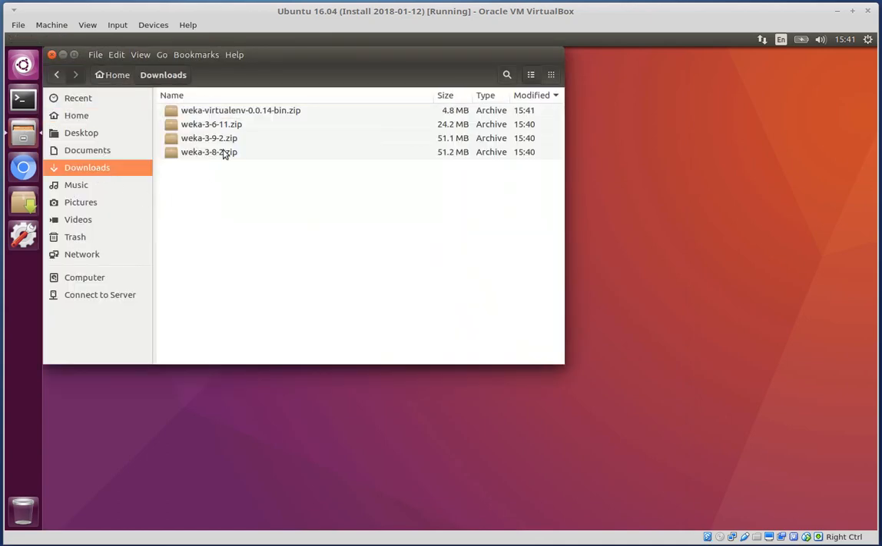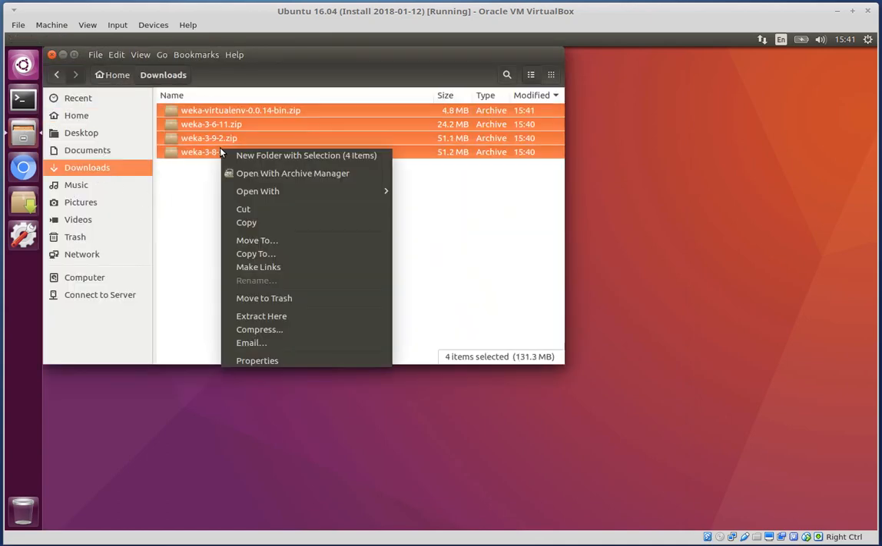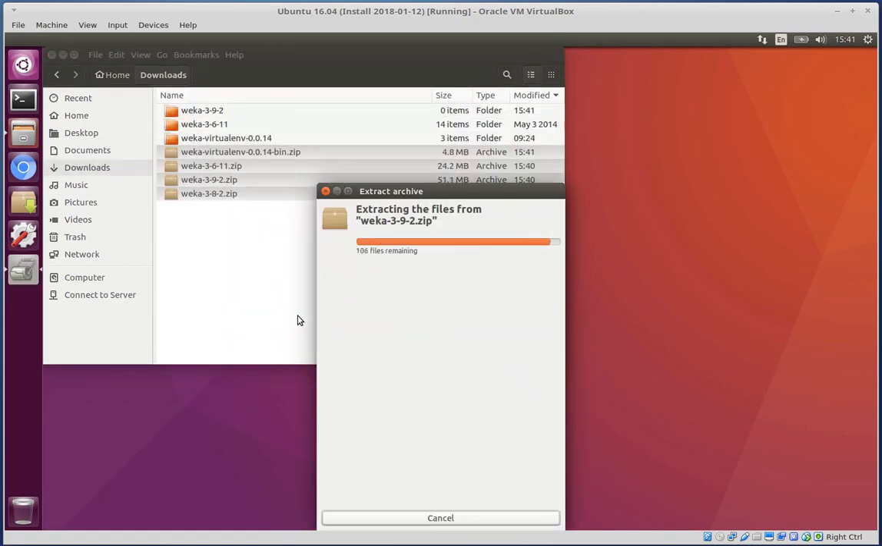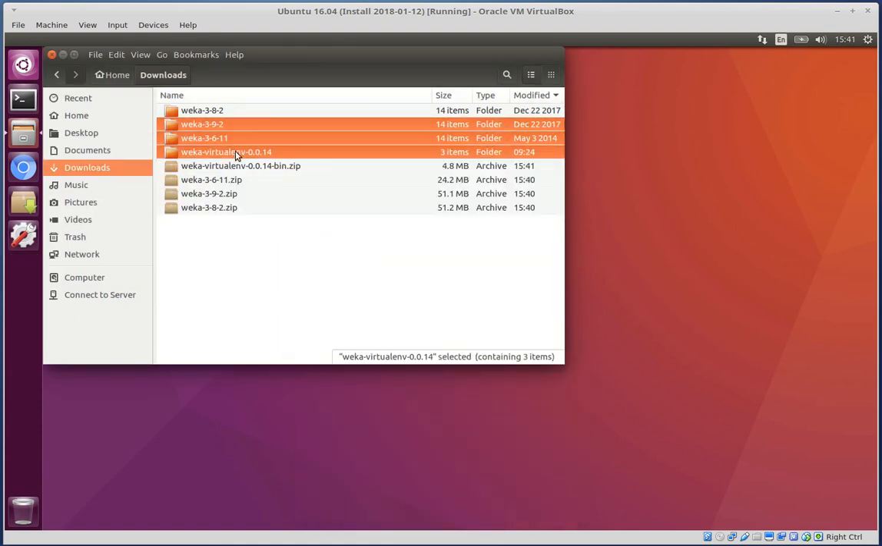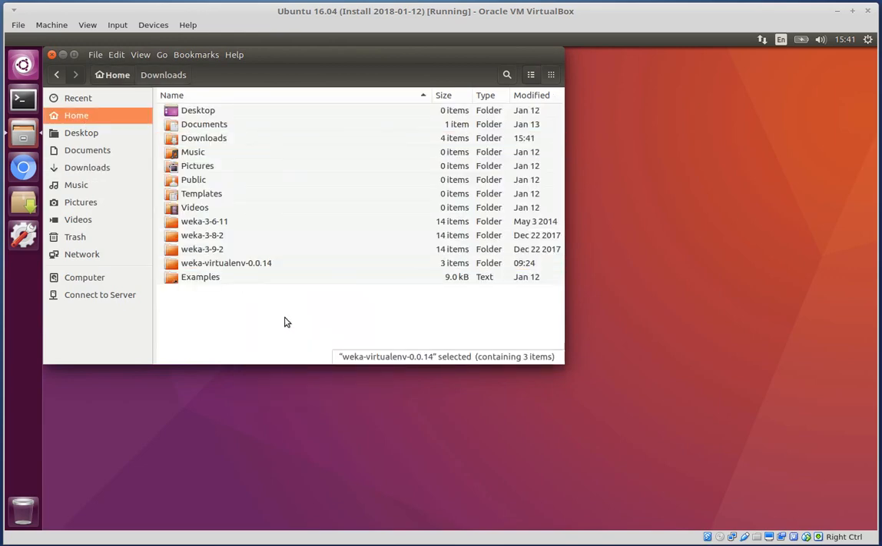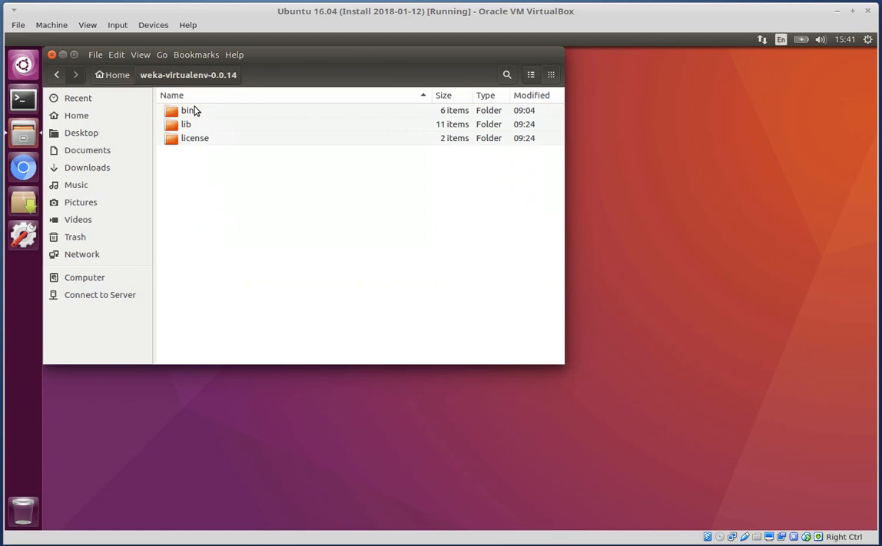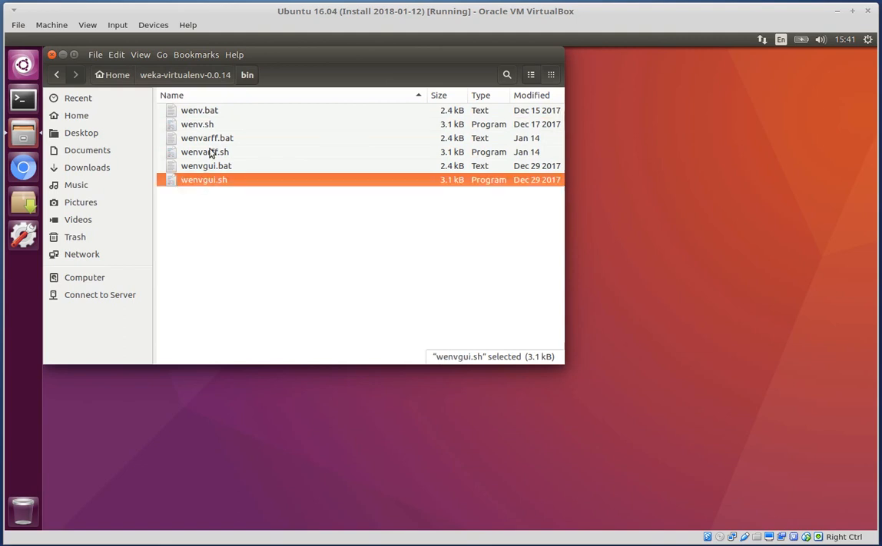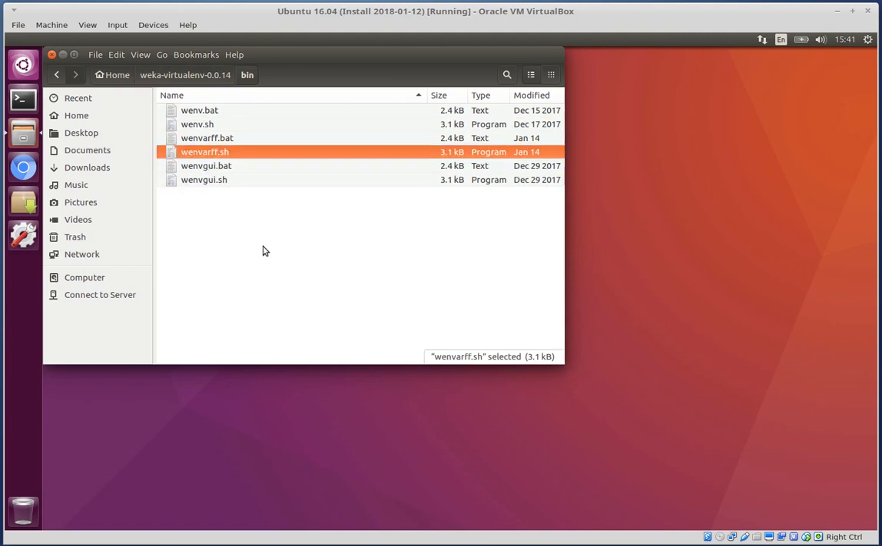Over in the downloads, extract all of them. Good. Then we're going to move them into the home directory. Okay, right. In the bin directory you find shell scripts that you can run the tool with, the GUI, and in association with ARFF files.